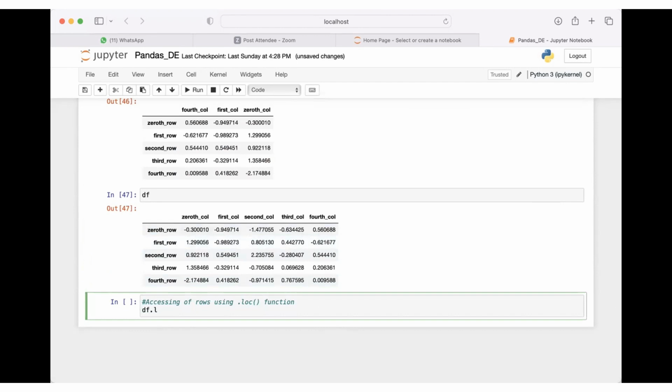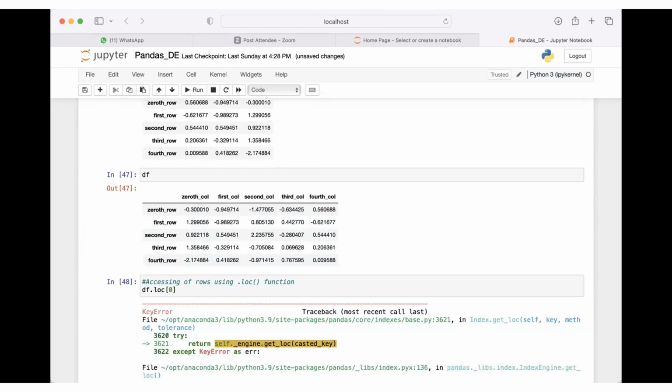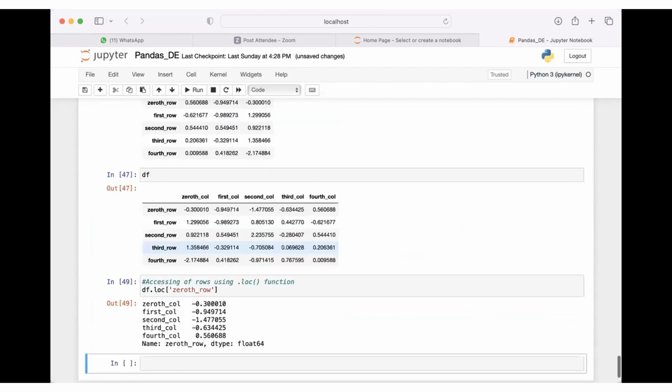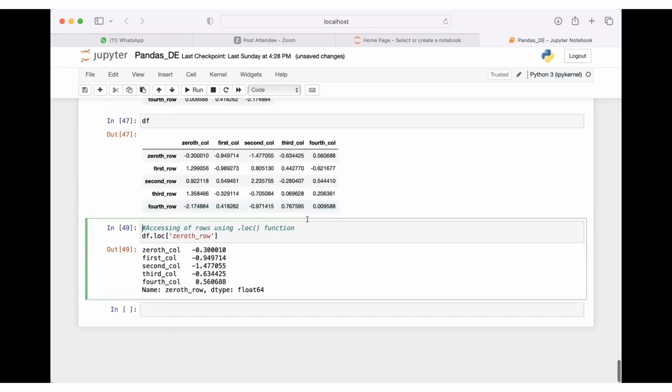So df.loc. Loc is only used when we know the name of the rows. If we write it as zero, let's say zero, it will give me a key error. All right. So we need to write the name of the row.